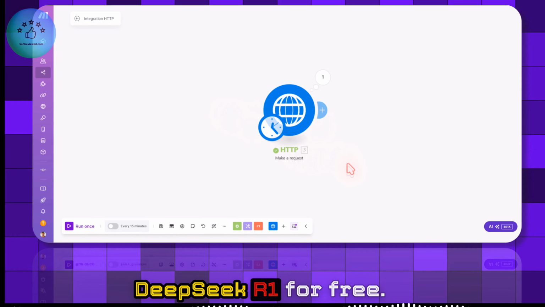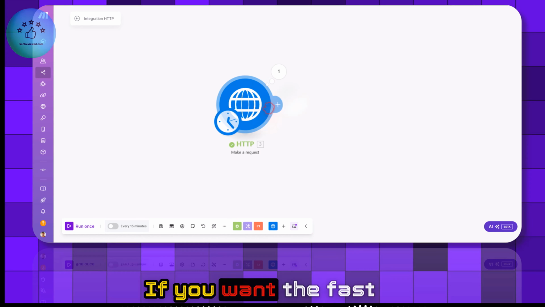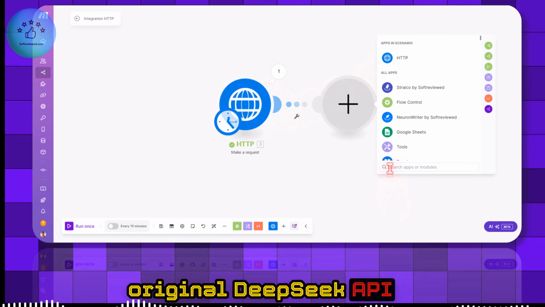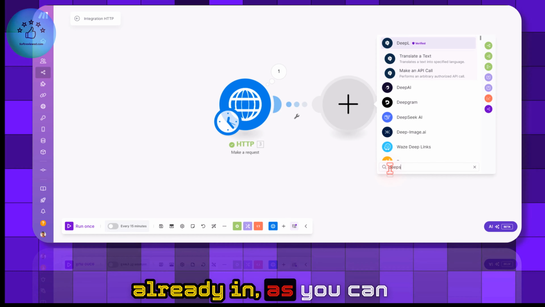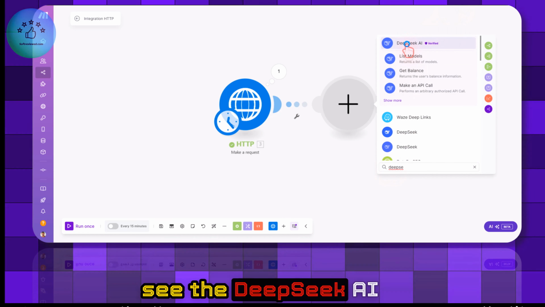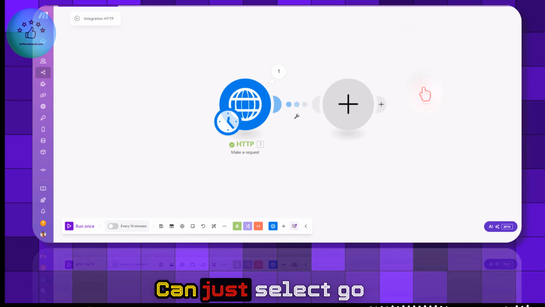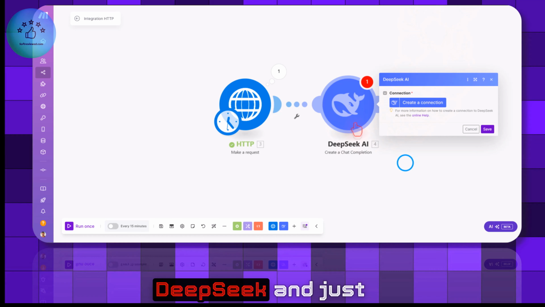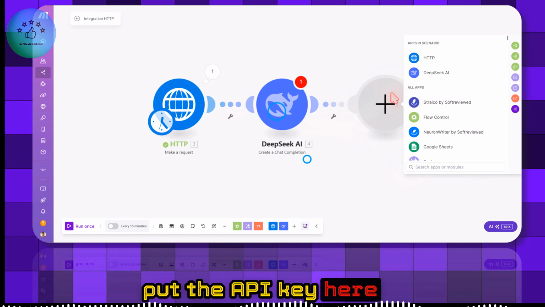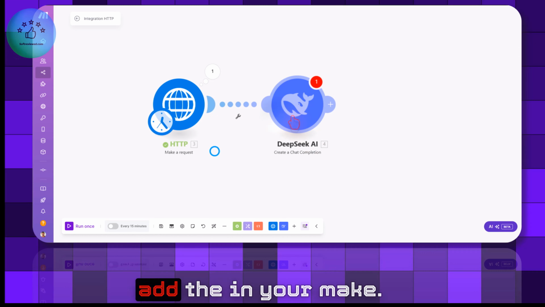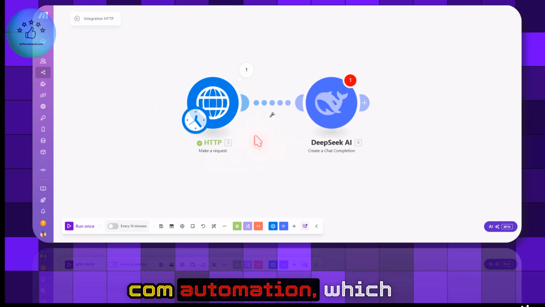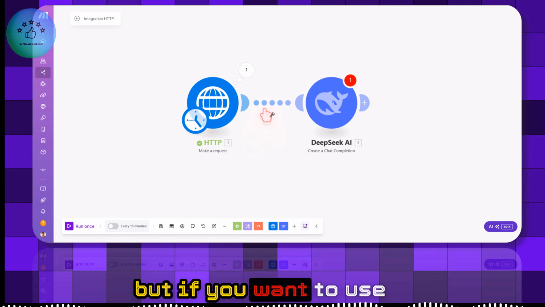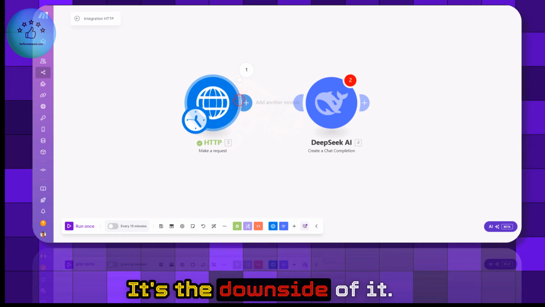That's how you use DeepSeek R1 for free. If you want the fast response, you can directly use the original DeepSeek API. As you can see, DeepSeek AI is already integrated. You can just select it, go here and create an API key directly from DeepSeek, and just put the API key here, and you can directly add this in your make.com automation, which is really fast when you compare it. But if you want to use it for free, that's the downside of it.